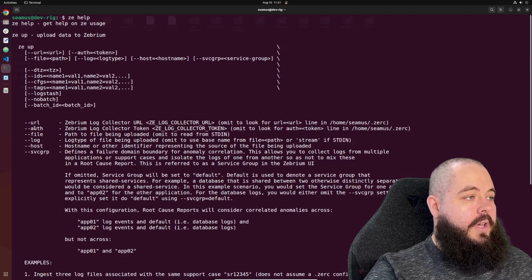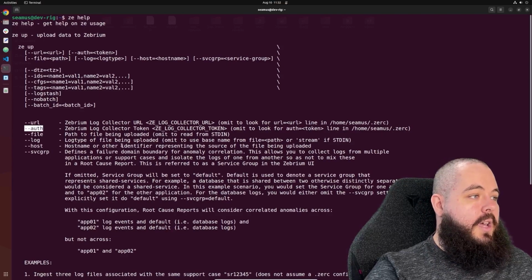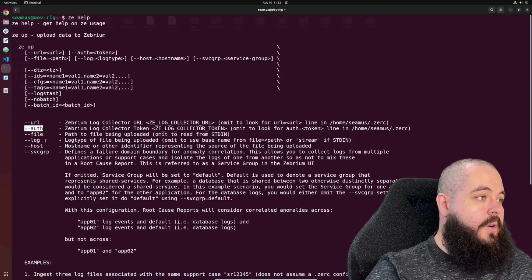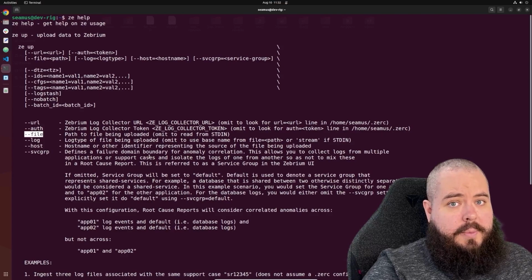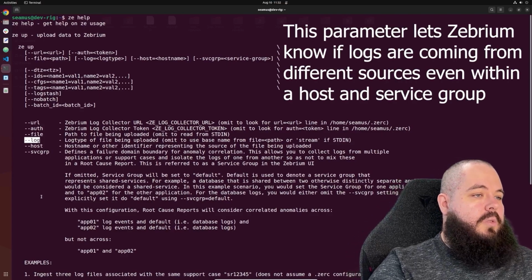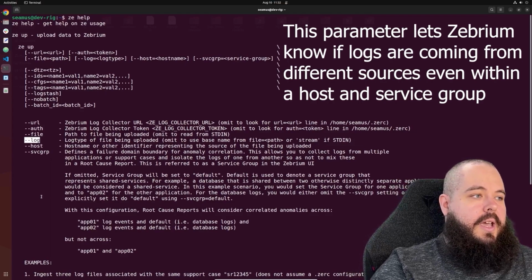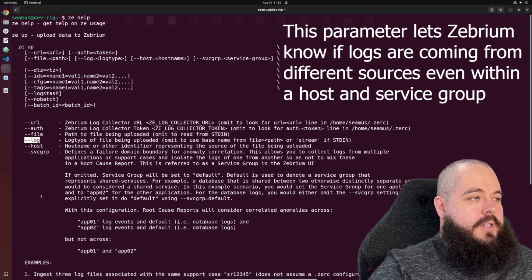So URL and auth, we don't have to worry about these because we've already set up our Zirc file, and the Zirc file already has these parameters set for us. File is just a path to whatever you're trying to upload, pretty self-explanatory. Log, this is just log type. So you can say, hey, these syslog files that I uploaded, these are of type syslog. Pretty simple.